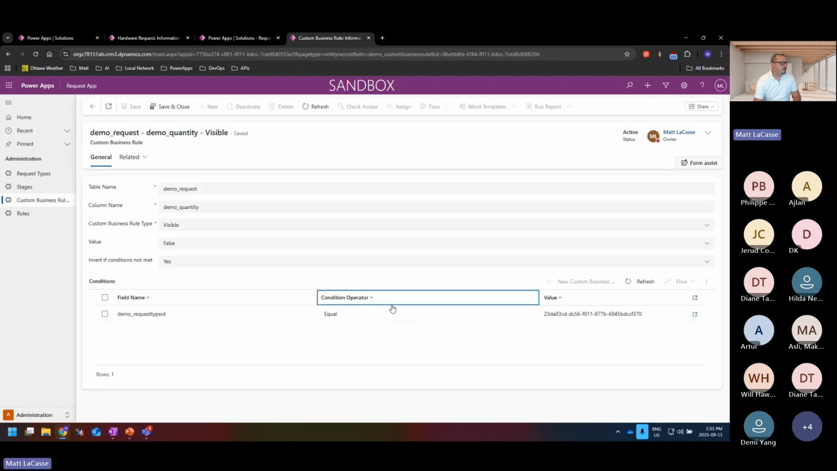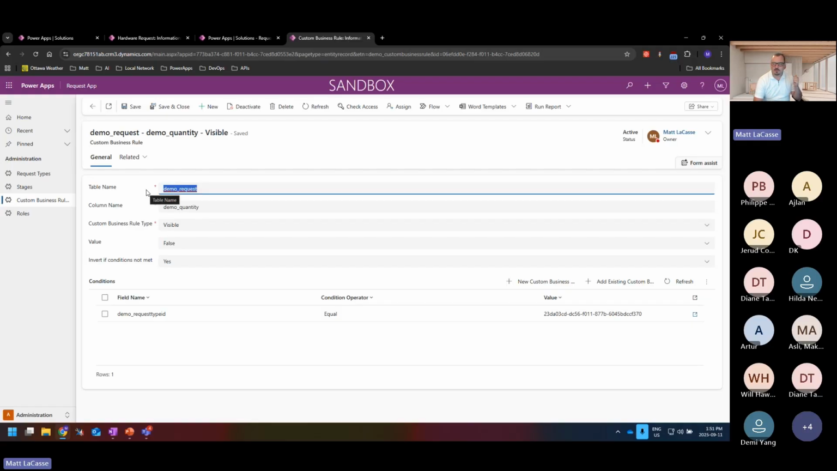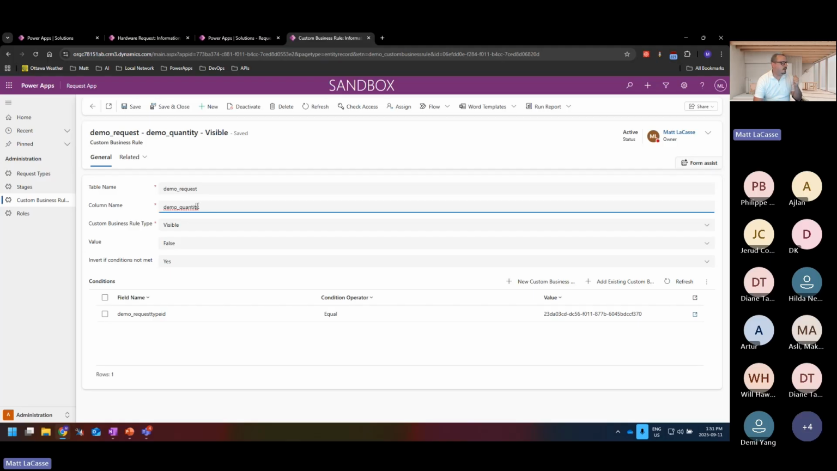If we pop this open, we've got our table name. The way these are evaluated is by a singular JavaScript file that gets loaded onto any form that requires these. It's going to filter which rules it needs to look at by what is in the table name here. The column name is the column against which the rules should apply.